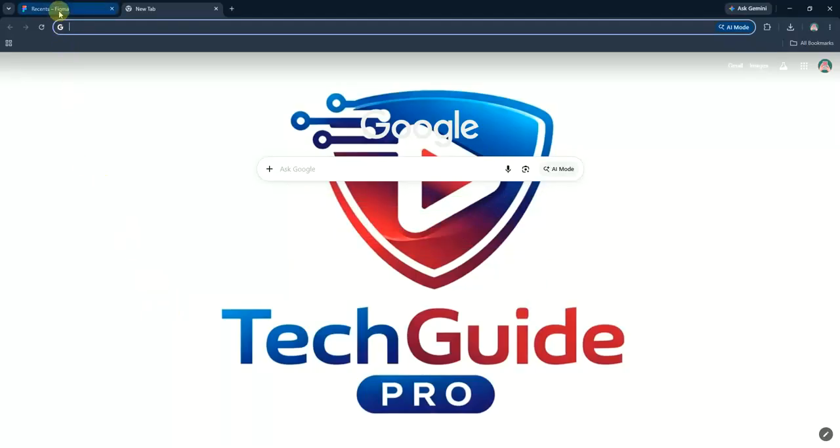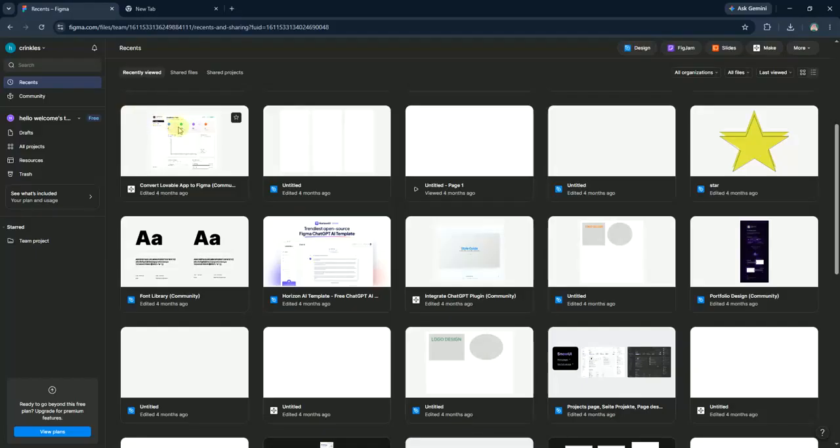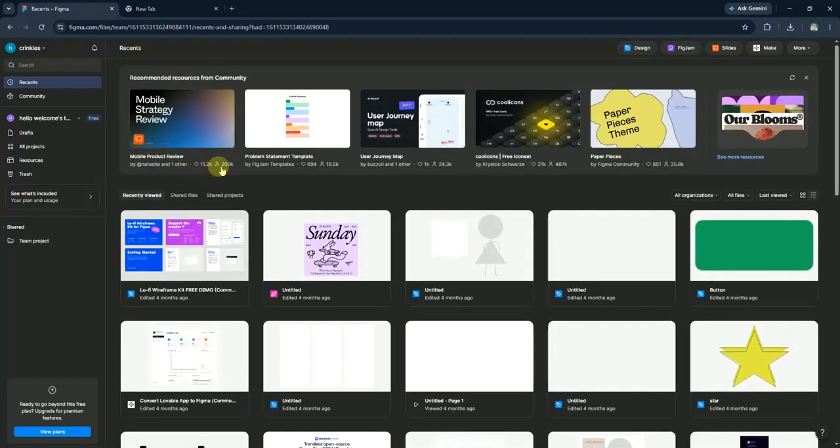First, open Figma on your desktop and log into your account. Once you're in, navigate to the dashboard and click on the New Design button to create a fresh canvas.